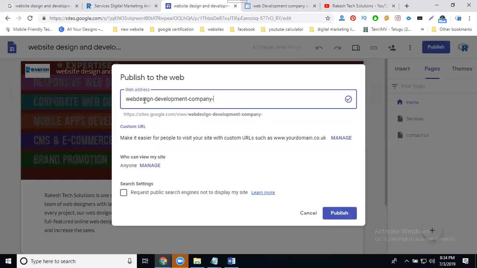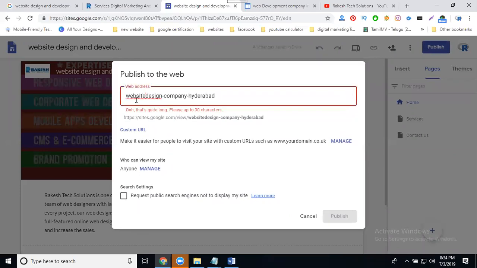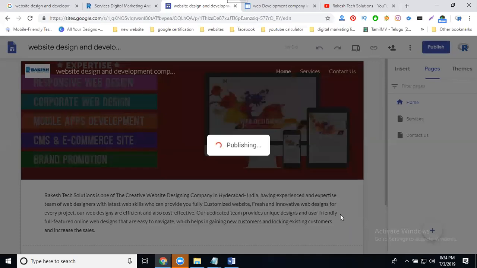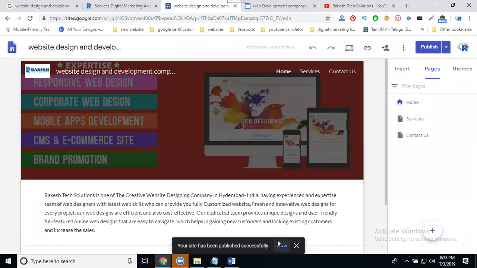So, Hyderabad. So up to here we'll go for this option. Accept your web design company and Hyderabad. Click publish. The URL structure is more powerful for your particular website. Any URL accepts only 30 characters.